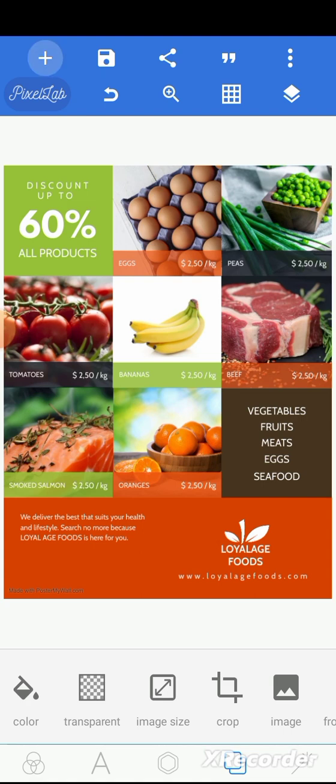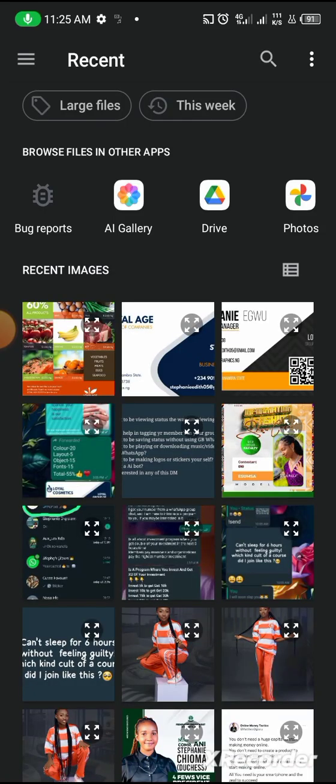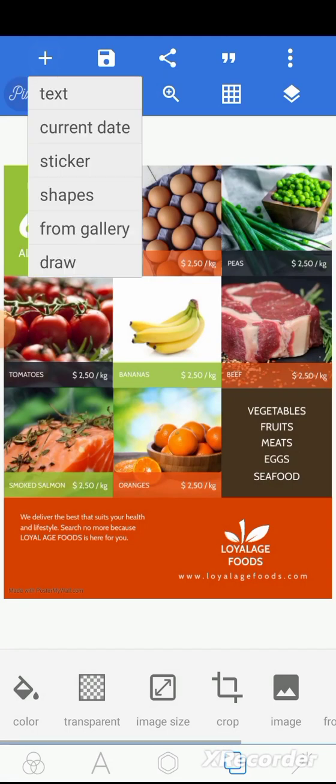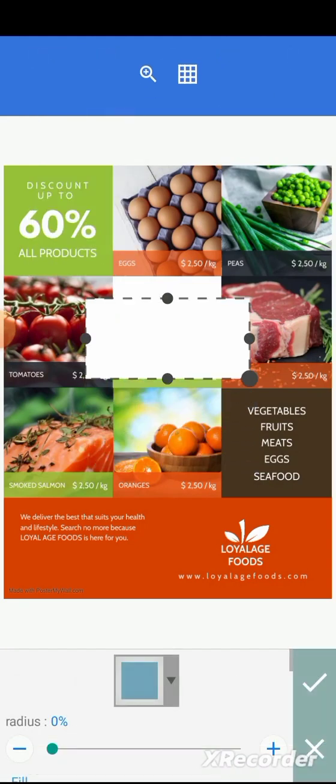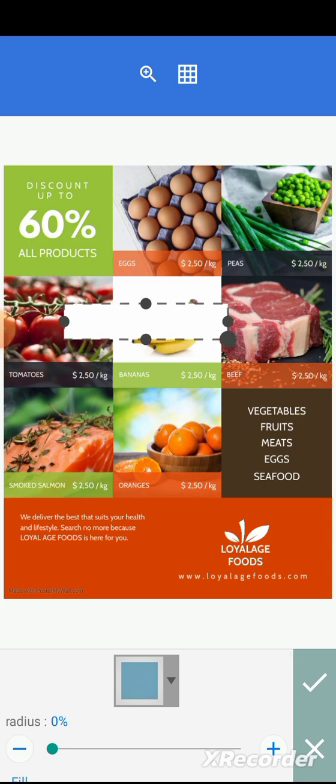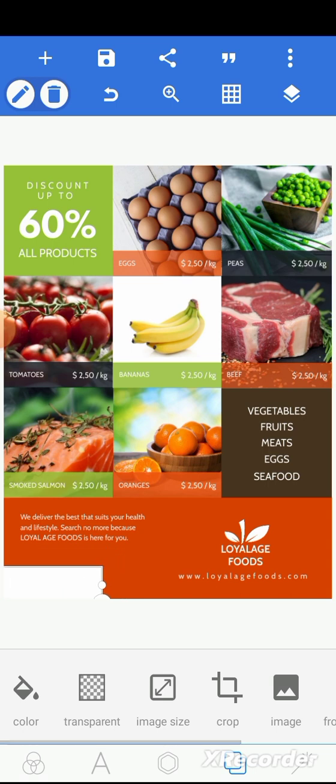Then you just have to look for a shape. Sorry, I get my shape. This is it. Click on this plus sign up here, then you get your shape. This is my shape. I just have to decrease the size and all. I'll take it down here. I know this one is looking big, but we'll just work with it.